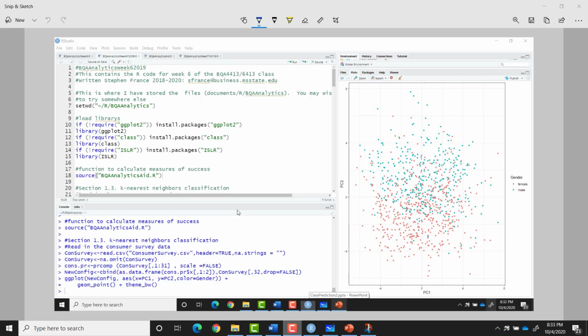Okay, so this week's lecture is kind of a continuation of last week. It's almost like the same topic. We're just going to continue and go through a few different methods for class prediction. Last class we talked about k nearest neighbors and logistic regression. We're now going to do discriminant analysis.